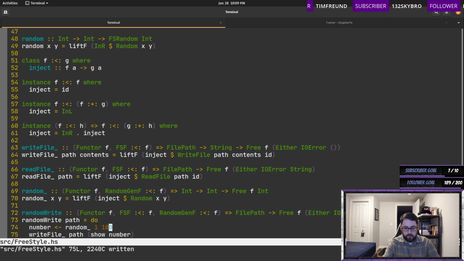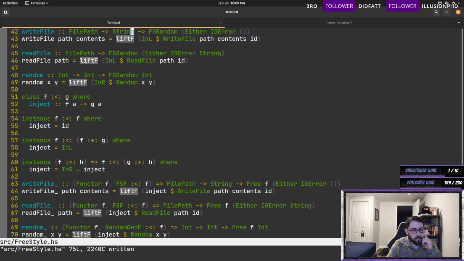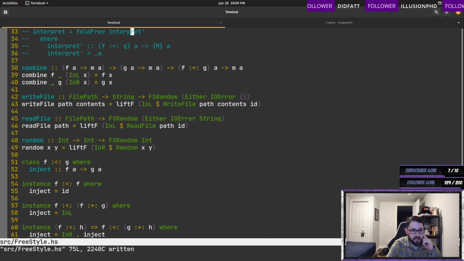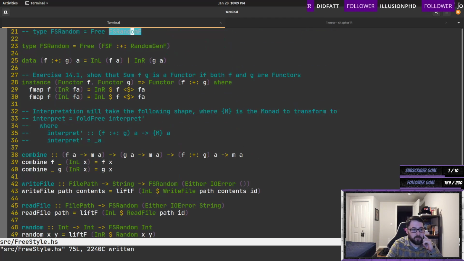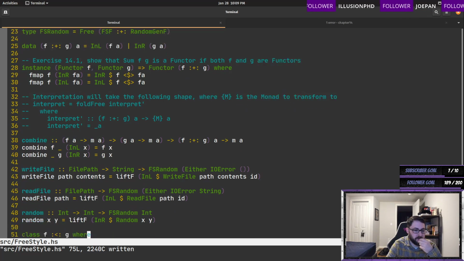One thing that's really interesting about this is I've not ever defined how to do these things, right? We've literally only defined the types. We haven't defined how you do anything. You still need to write the interpretations for all of this stuff. So that's kind of interesting.